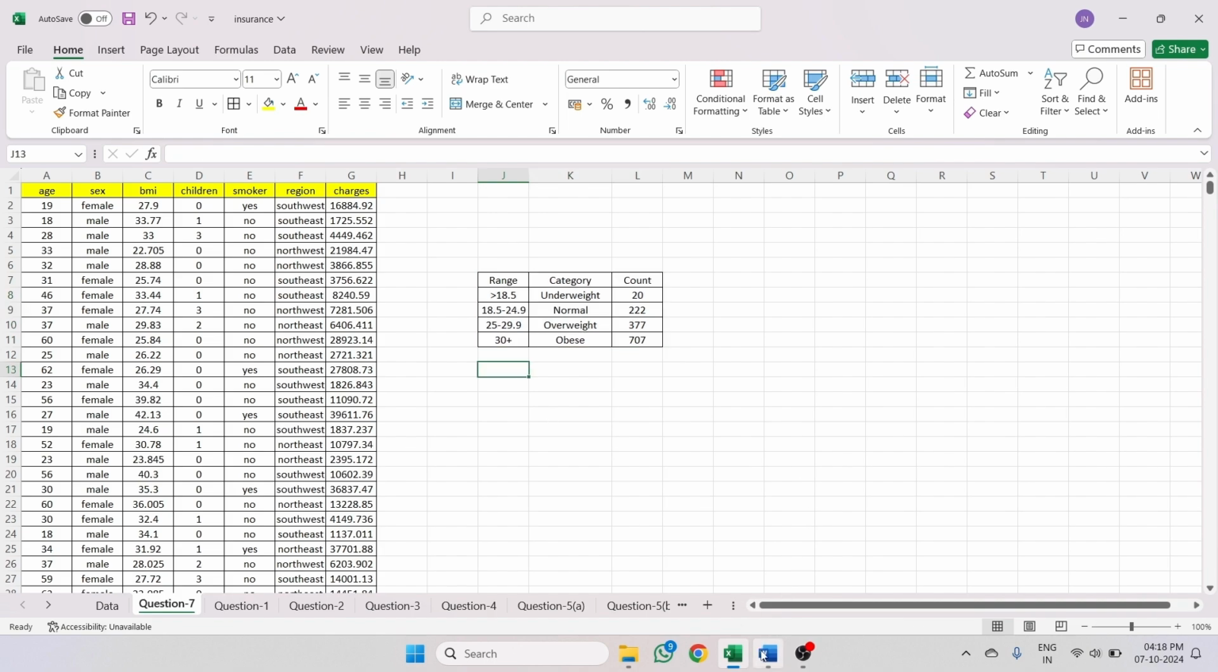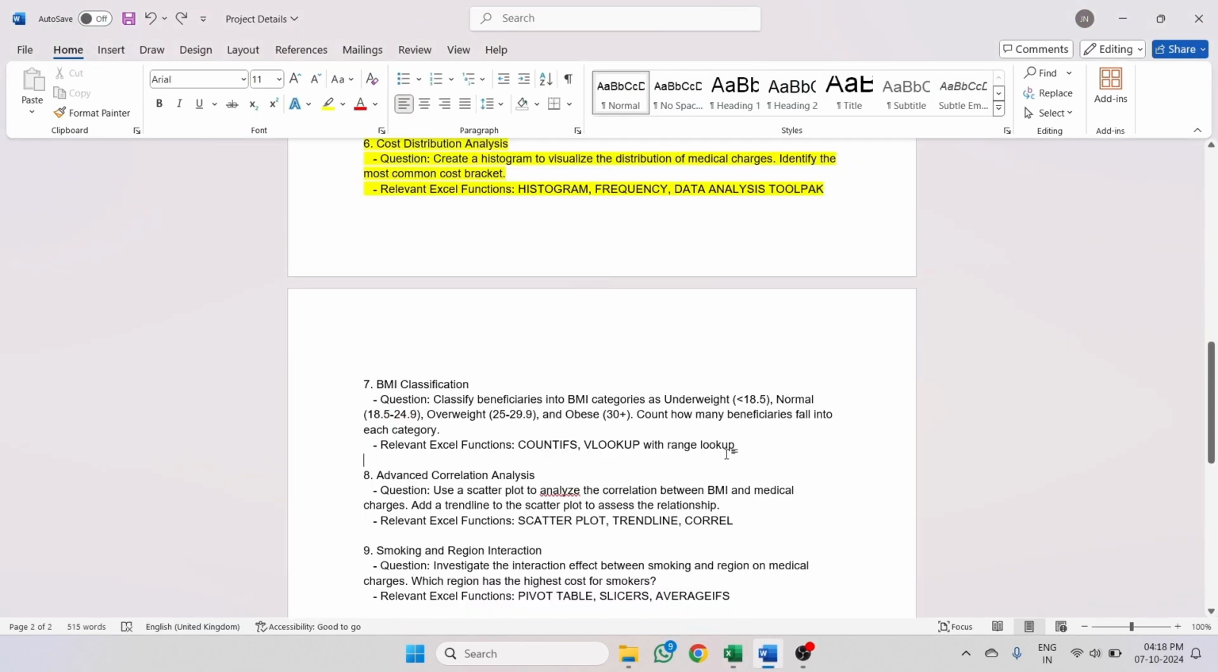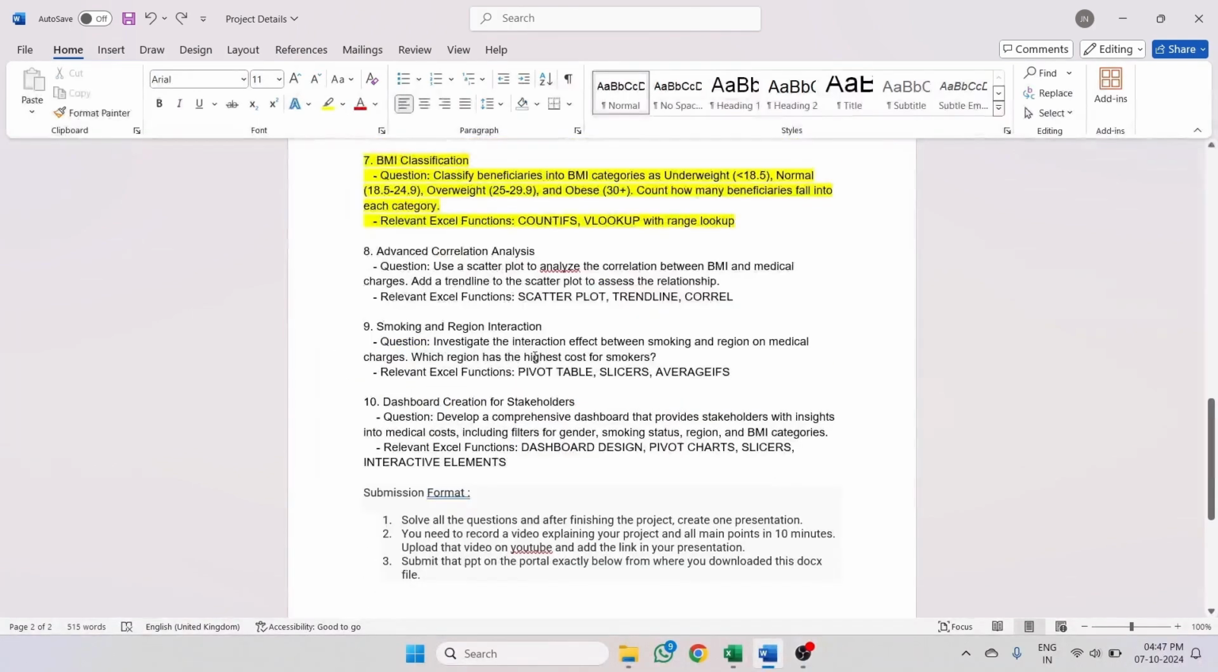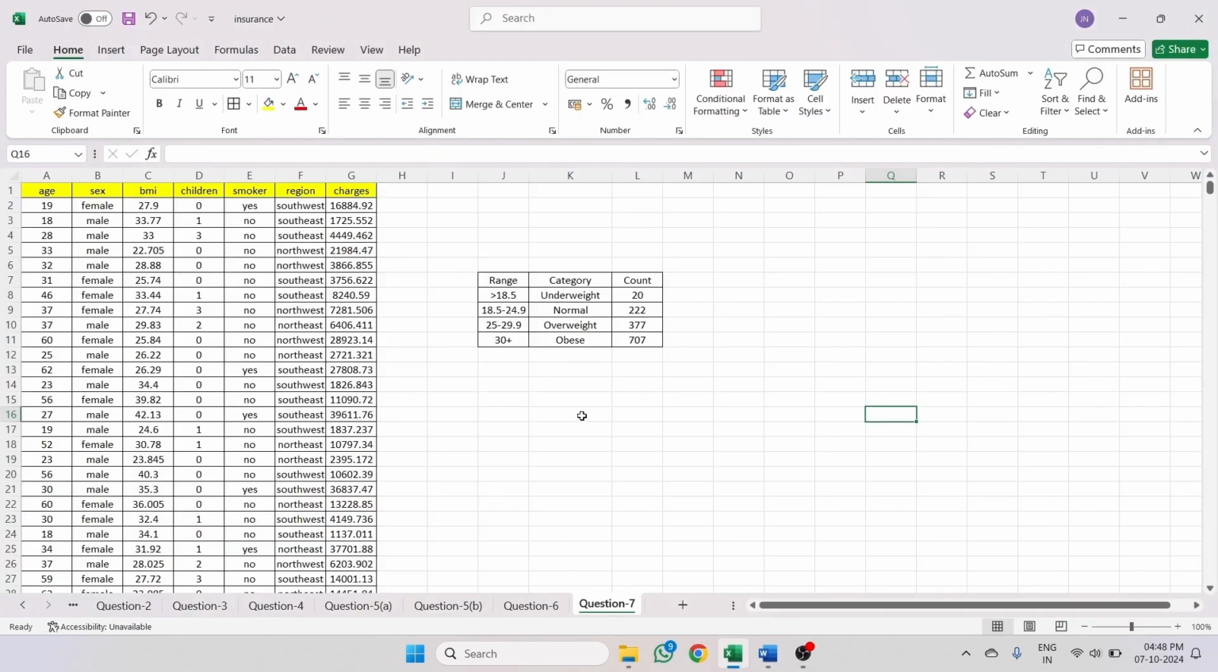Now move to the mark as solved. Number 8 is advanced correlation analysis. Use a scatter plot to analyze the correlation between BMI and medical charges. Add a trend line to the scatter plot to assess the relationship. We have Excel functions: scatter plot chart, trend line in scatter plot, or the correlation function. Now move forward to Excel.